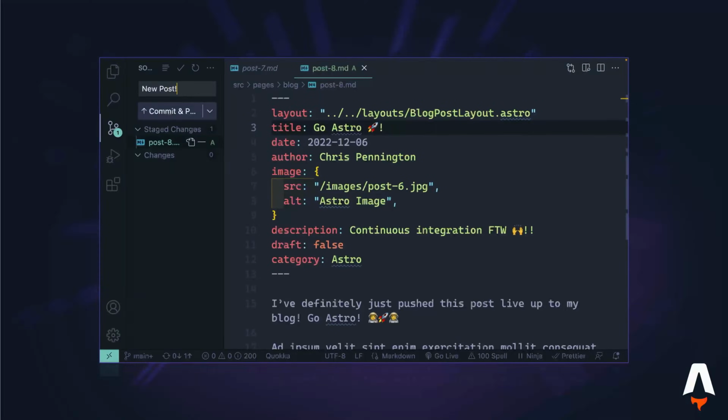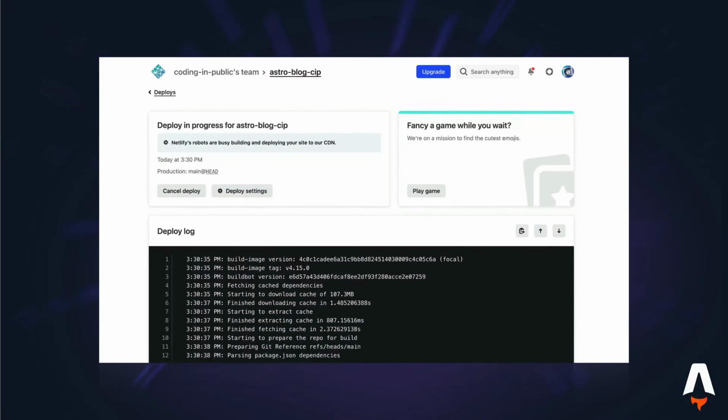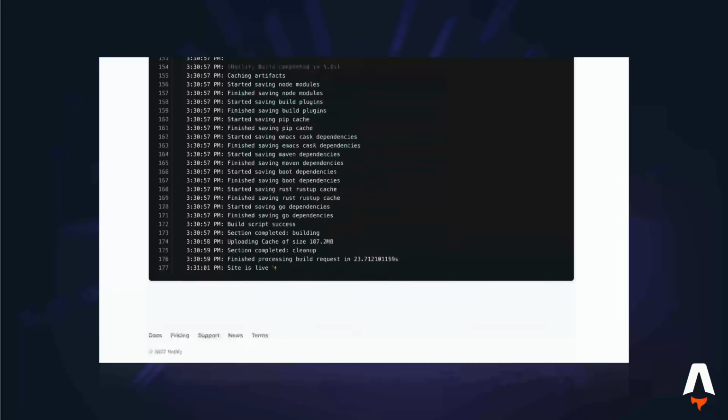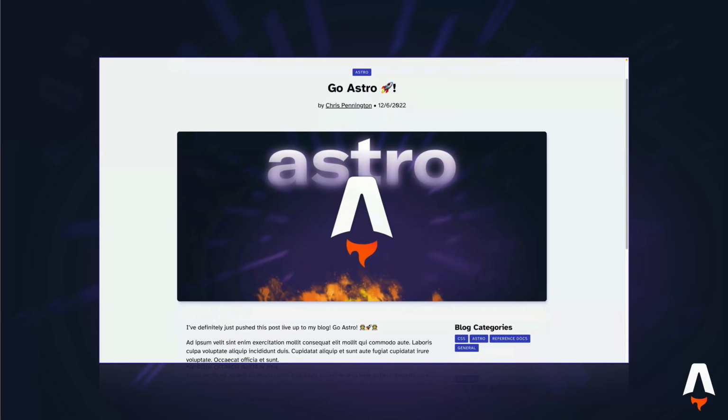In the end, we'll publish the finished code to Netlify, and I'll show you how to update your blog with continuous integration each time you post. All right, let's get started.